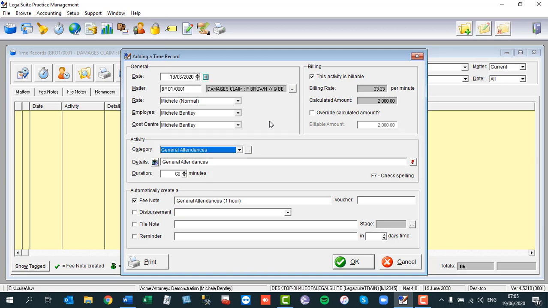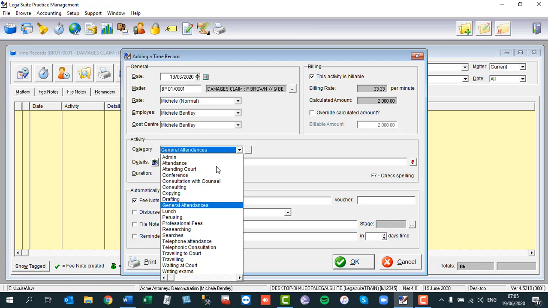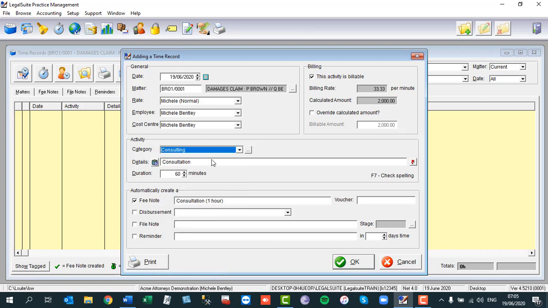So let's say that I sat down with my client and I had a consultation. Okay, so I click on the activity drop down, I select consulting, consultation with client. It's our initial consultation. Now, our duration, I bill per minute, and my default is set to 1 hour. So my consultation with my client was 20 minutes. I'm going to bill him for 20 minutes of my time.